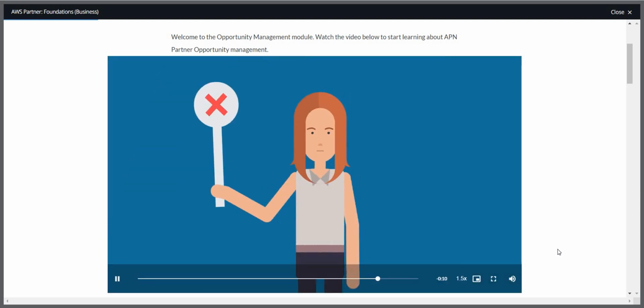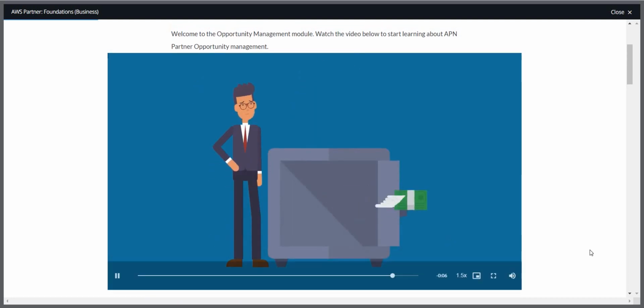An APN partner can pursue an opportunity that was disqualified by AWS. However, the opportunity will not be eligible for benefits that are available through the APN Customer Engagement ACE program.